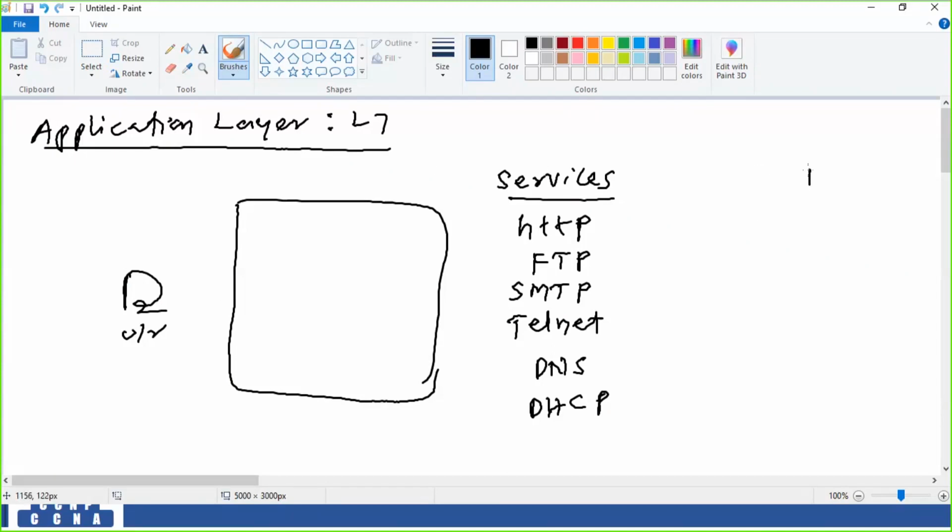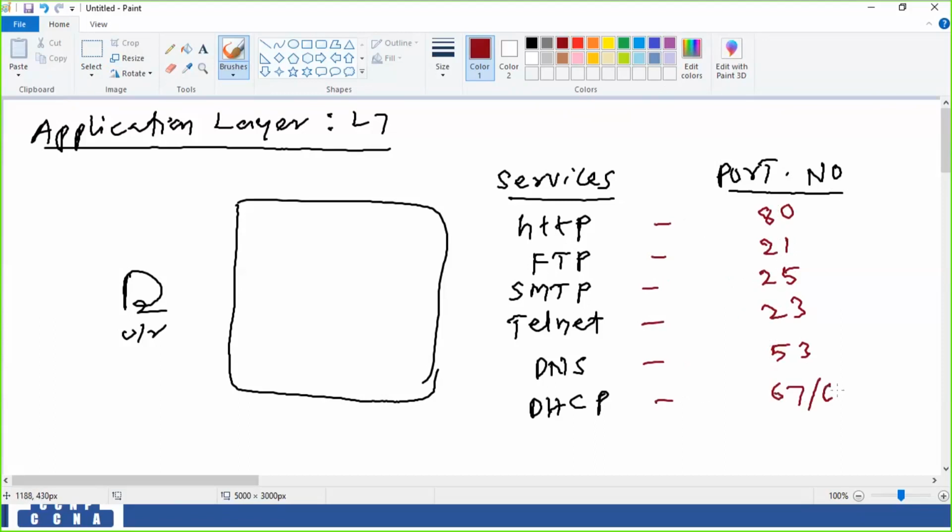Devices understand numbers. Those numbers we call port numbers. Every service is identified by a port number, which are reserved port numbers. HTTP port number 80, FTP port number 21, SMTP port number 25, Telnet 23, DNS 53, DHCP 67 and 68. So every service is identified by port numbers.